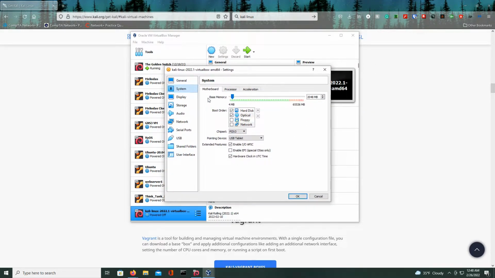Okay, so we're gonna come down to system. This is your memory, how much memory you want to allocate to it. You can see you have this green bar, orange bar, red bar. So this is basically saying that, hey, this is what you can use without messing yourself up, as long as you're not running too much stuff in the background.